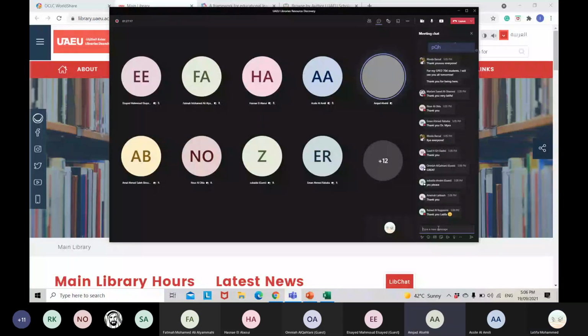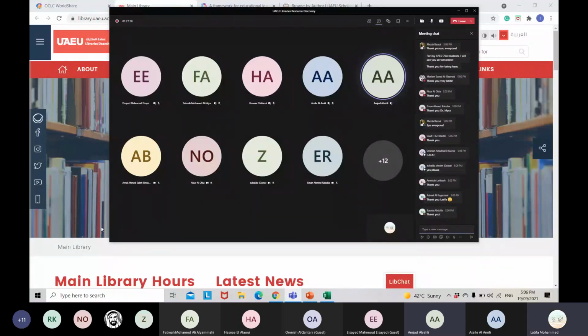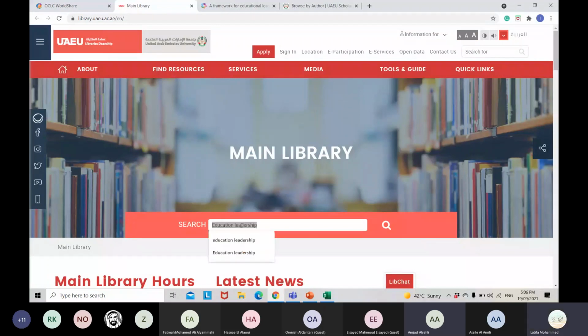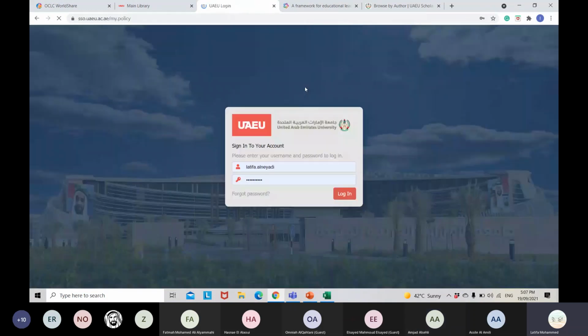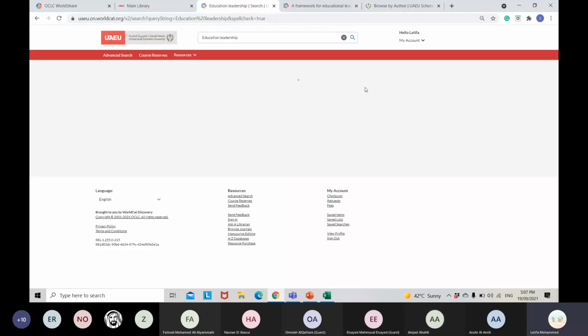Sorry, Latifa, can I ask a question? Yes. First of all, thank you very much for the session. It was very helpful. With regards to the search engines that you just demonstrated here, do we need login credentials, or can we just use our UAE University credentials? For our engines? Yes, you can. I prefer to be logged in. Why? When you save any document you want, it's saved in your account. I will show you now.